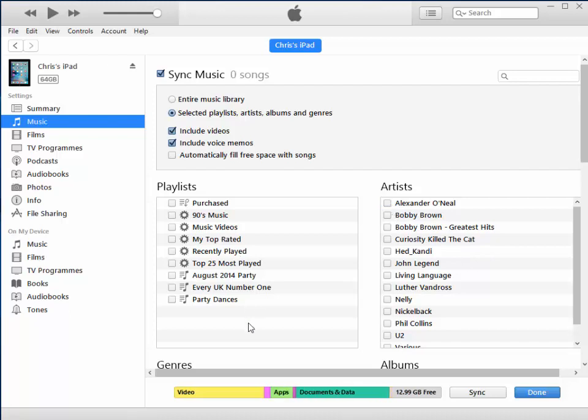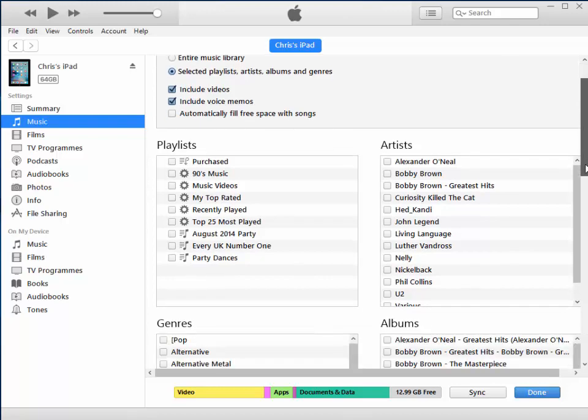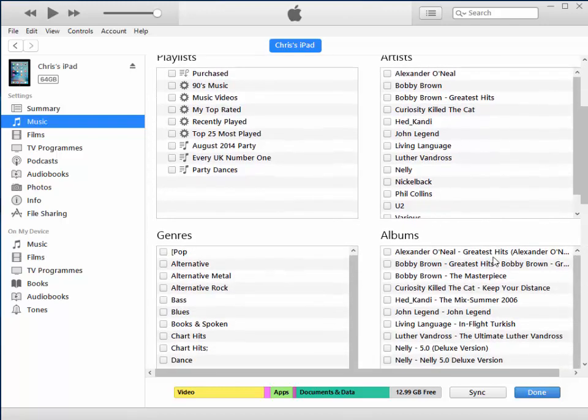Or if we've got playlists on the computer, then we can sync certain playlists, or we can scroll down here and say we just want certain albums or certain genres. So we can just tick what we want, basically. So say if I wanted just Alexander O'Neill's greatest hits, I can tick that and I can tick more. So if I wanted Curiosity Killed the Cat, tick that as well.